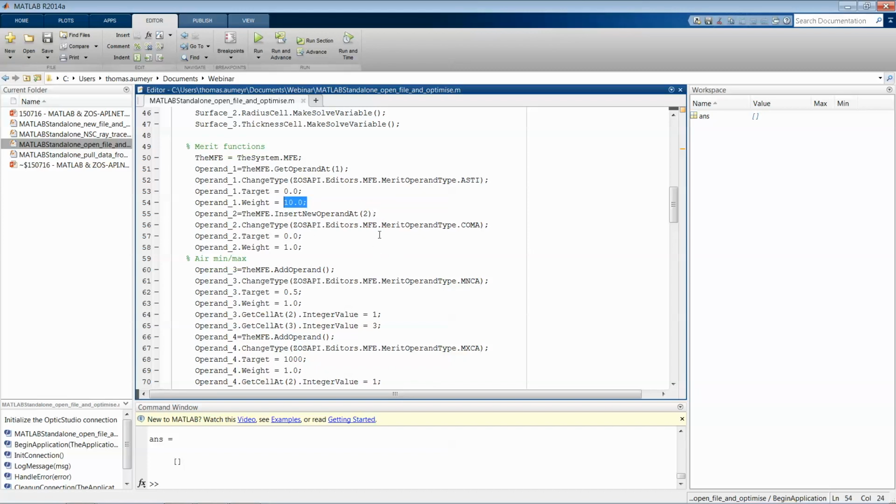And then I can simply add operands either by giving it a specific location, so by insert new operand at line 2, or by just add operand, which means it would just add it from below. So I also insert an operand called comma. I target my comma to be 0 and give it a weight of 1. I wouldn't have to do these two, because by default the target will be 0 and also the weight will be 1, but it's just good practice to not lose track of the values.